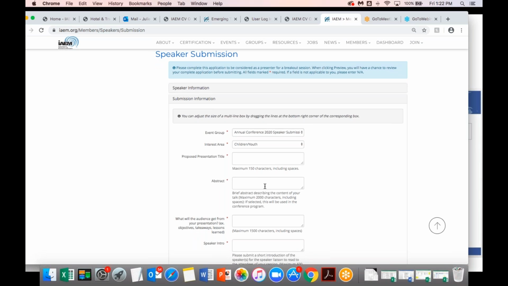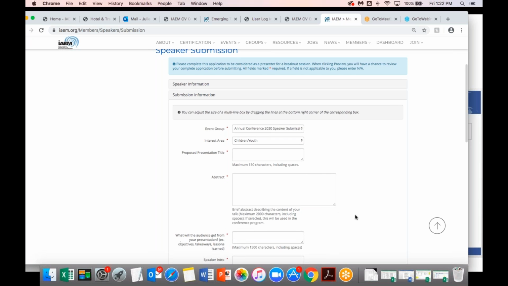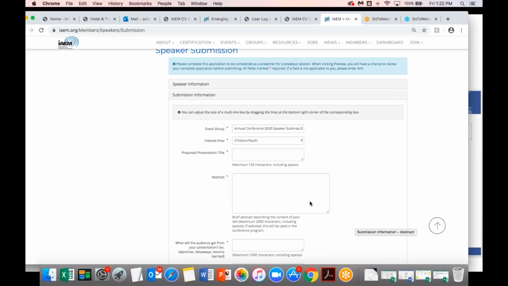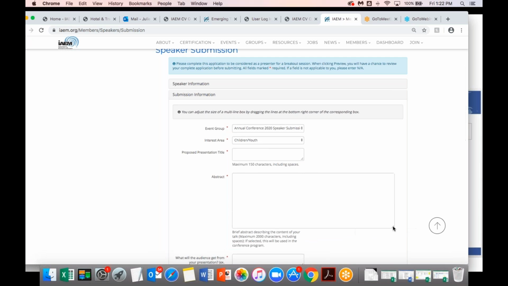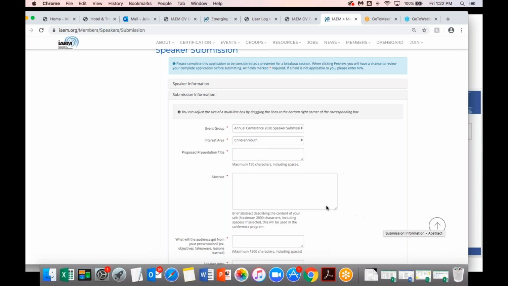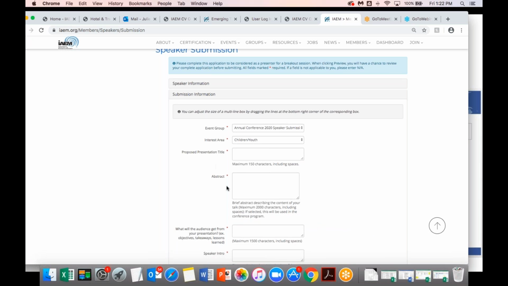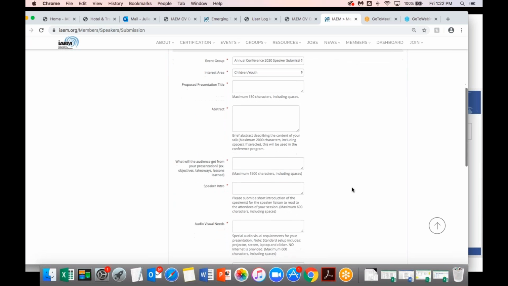You can see this box here is really small. If you read this little message here, you can make this box bigger by dragging the corner, make it smaller if you want to, but make it bigger. That way you can see the text you are doing in here. Again, you got required fields all throughout here.